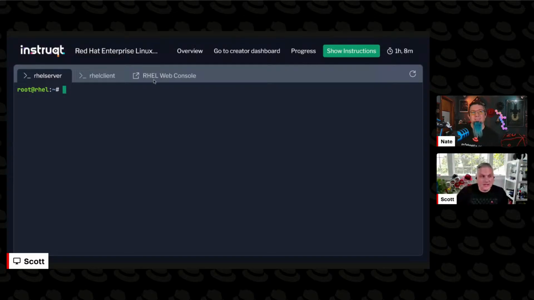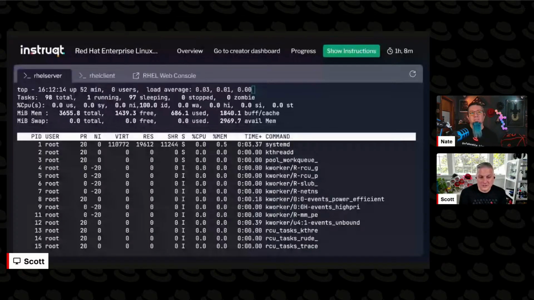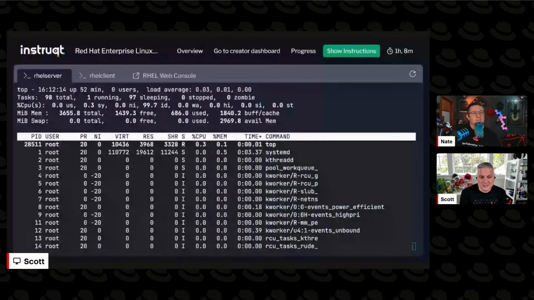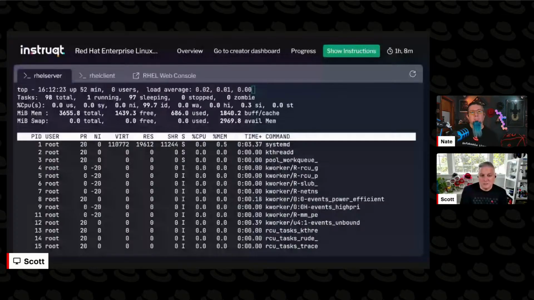I think the basic command to use is top, right? That'll show you the topmost processes on the system that are consuming CPU and memory. And this is a really boring box because it's not really doing much. You can see that it's basically Linux kernel-y stuff and systemd, but no actual processes, right?